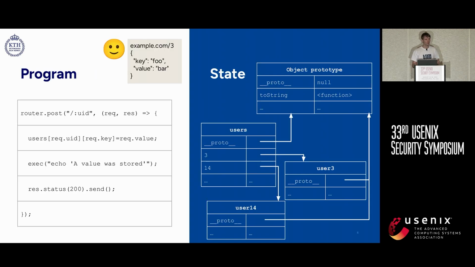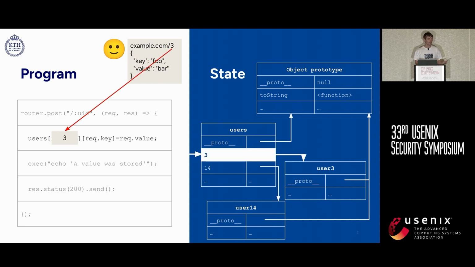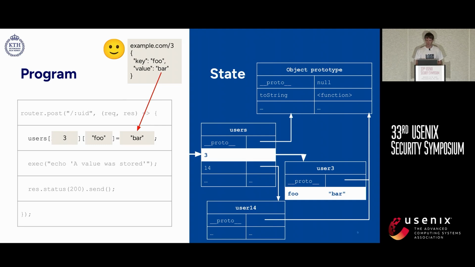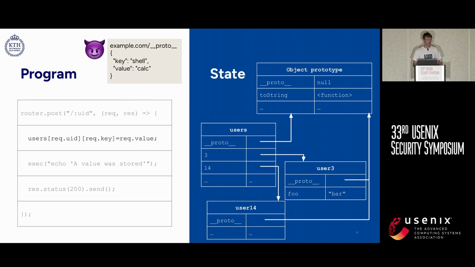To illustrate the problem, I have this example web server that just allows users to store some key value pairs on the server in memory. For a regular user, what will happen is it states its user ID, and the user will be found in the lookup table in the object, and it will store the key and value pair that the user specified in its object. Now, a malicious user comes along and says, hey, you know what? My user ID is not a number, it's actually dunder proto. The server will happily comply with this.